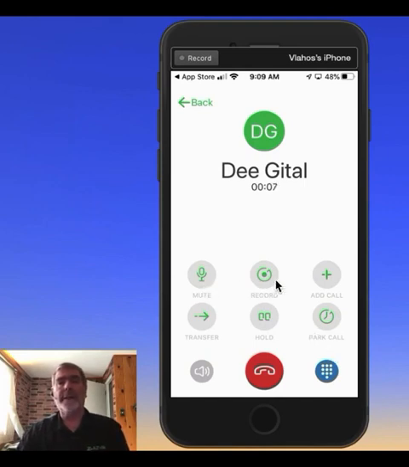I can mute the call. I can do the on-demand call recording if I enable for that. If I wanted to conference people in, I could click this button to conference people in. I could transfer calls to any other extension or outside number. And I can mute the call, put the call on hold, and park the call. So again, I have all of the features that I would expect to have on my ZAC application right here on my cell phone.